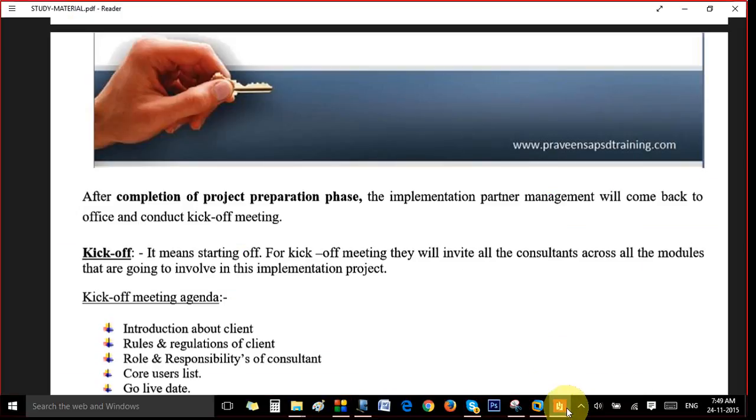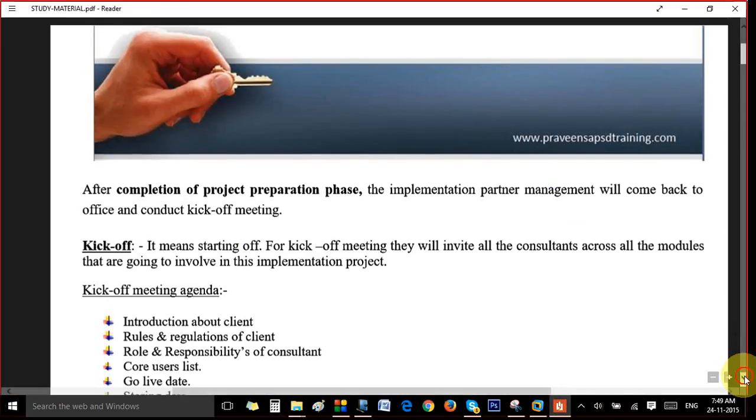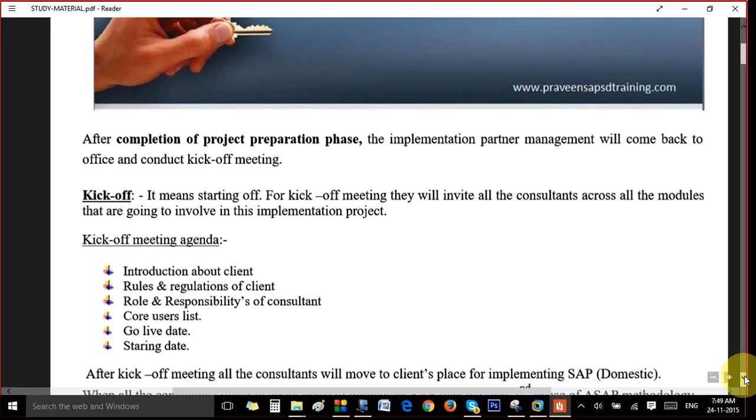They will introduce the client to whom they are going to implement, what the client is and so on, and they will tell what the rules and regulations are. Why? Because in a domestic project the whole team is moving to the customer's place, and that will mostly be the plant. There would be some do's and don'ts in the plant. They should not smoke, or they should wear headgear while going out in the plant. So there will be some rules and regulations.